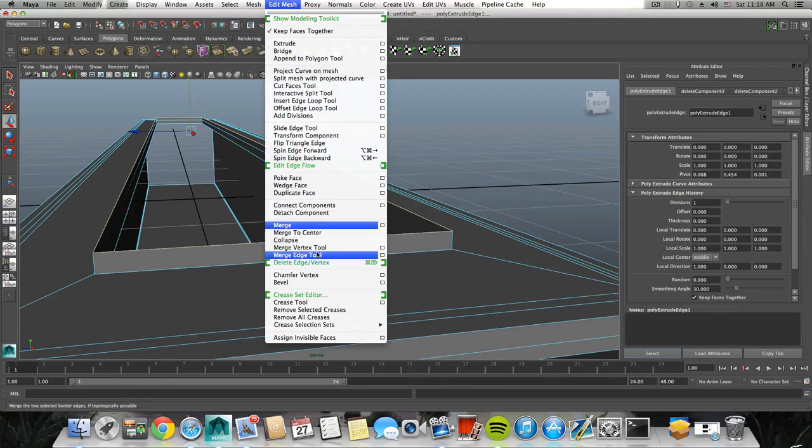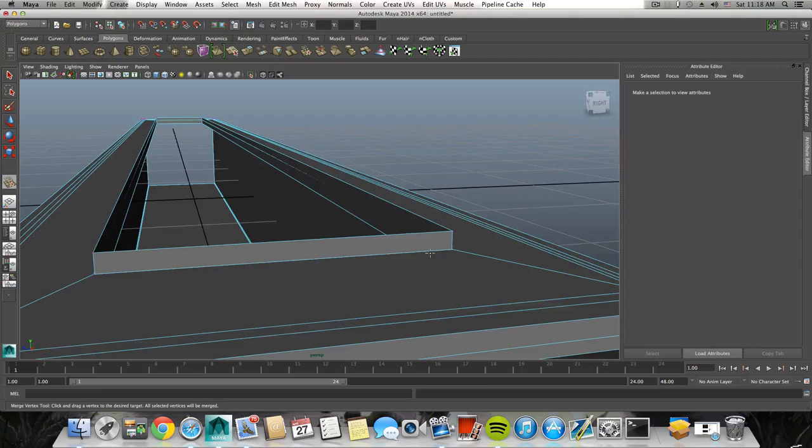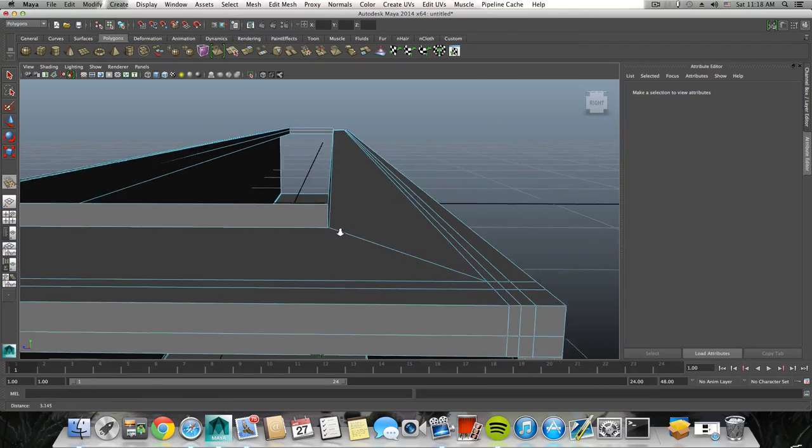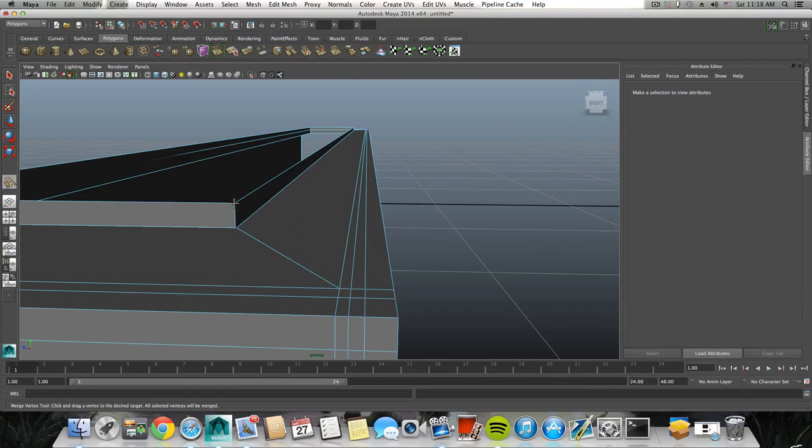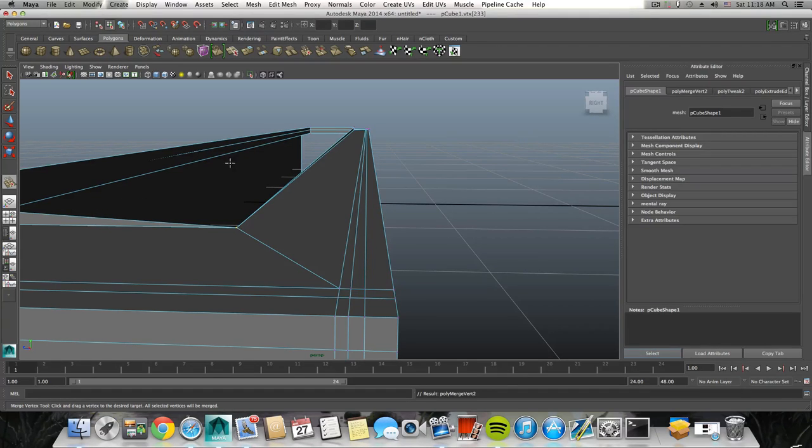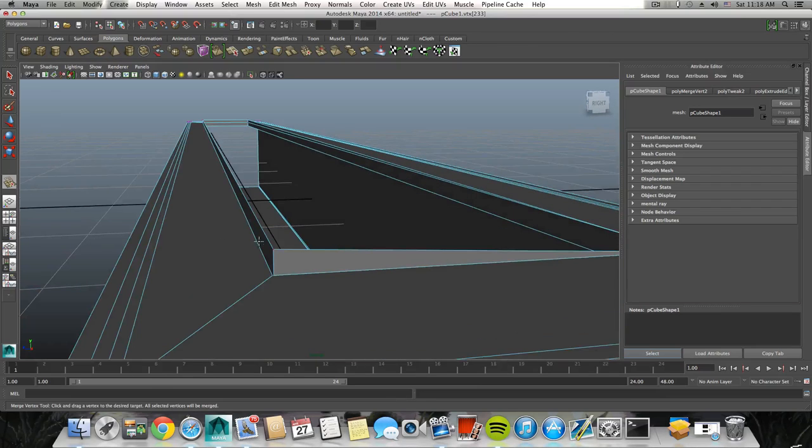edit mesh, merge vertex tool, and the merge vertex tool works like this. You click on the point you want to attach and click and hold and drag your mouse over the next, and they will be snapped, okay. So this one, the first vertex is snapping to the next one, okay, and click, drag, release.